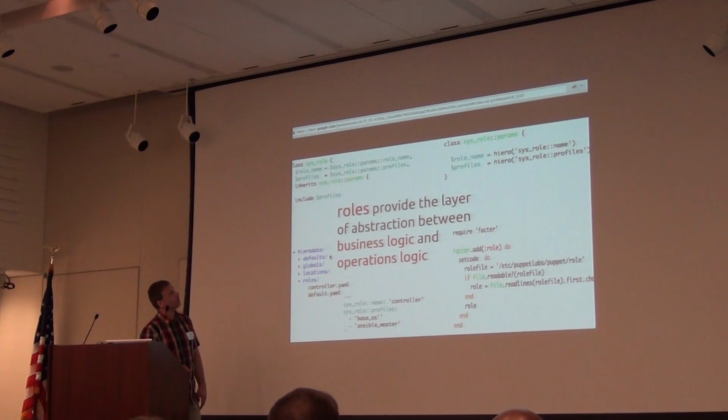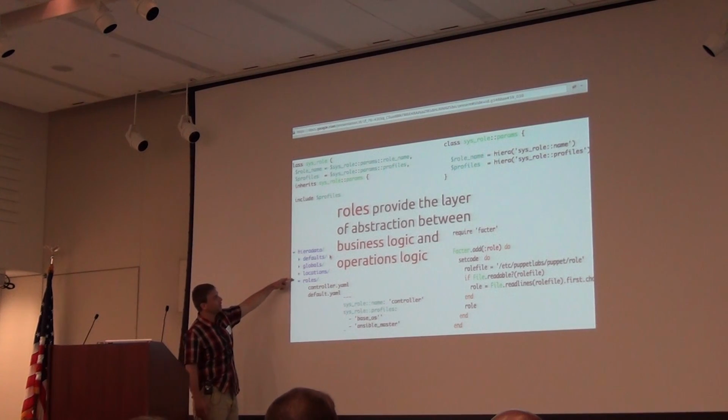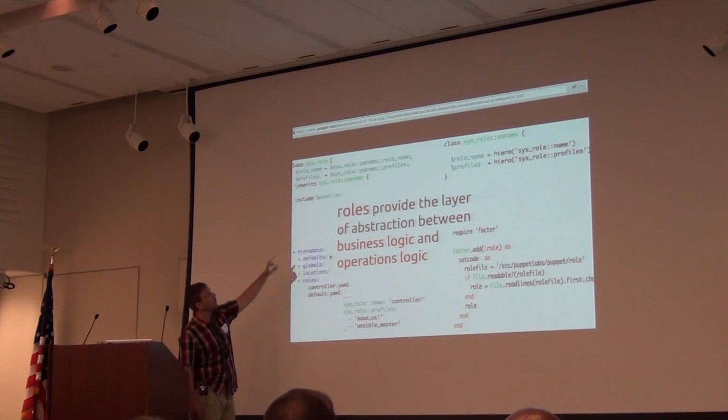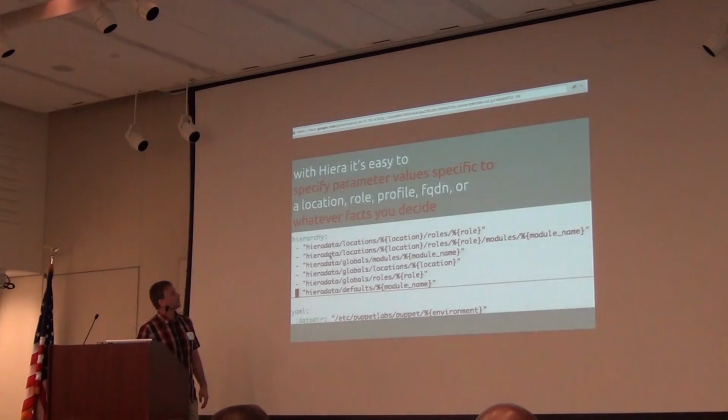And it inherits its parameters from another class called sysrole_params, which in turn looks up its values from Hiera. Here's an example of what the Hiera structure looks like on disk. So you can see you have your defaults, your globals, your locations, which resolve to that directory path that I showed you on the previous slide here.